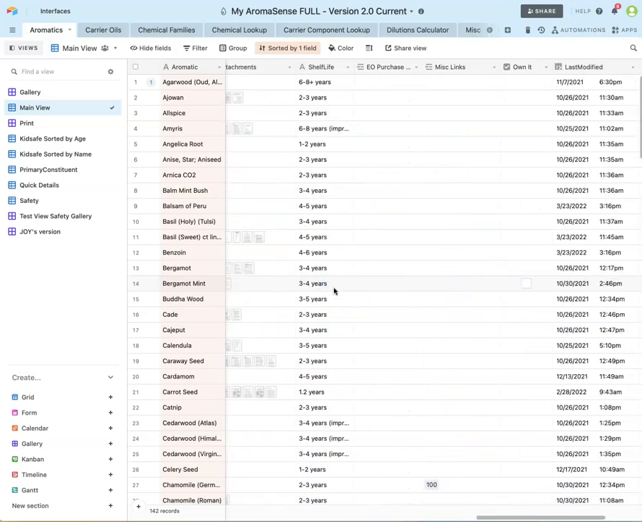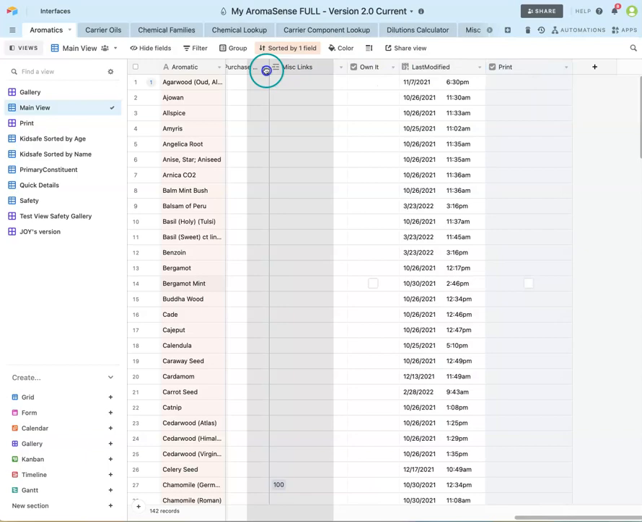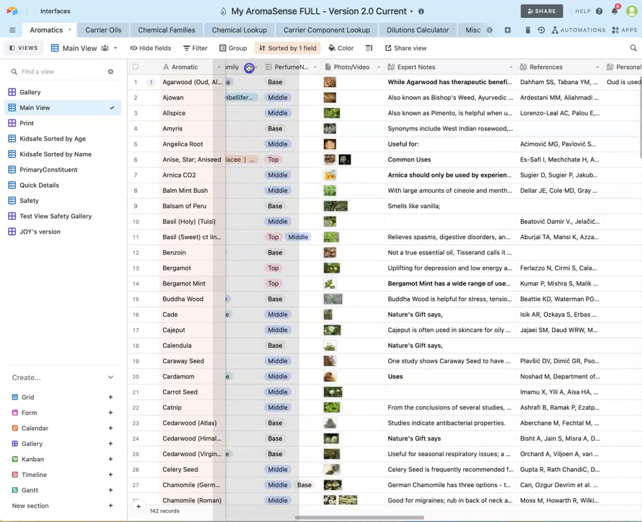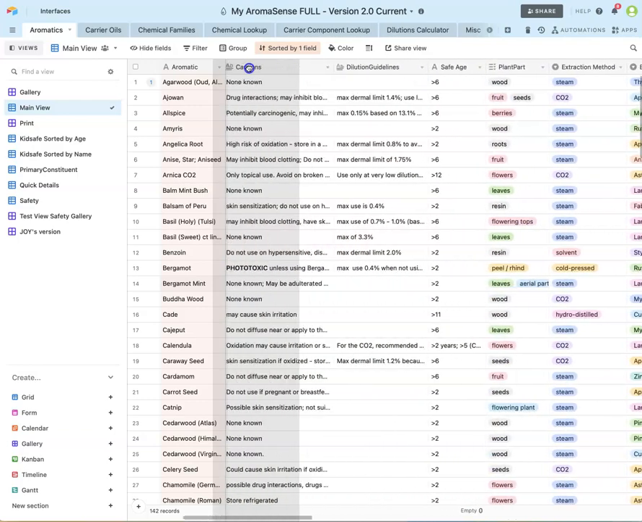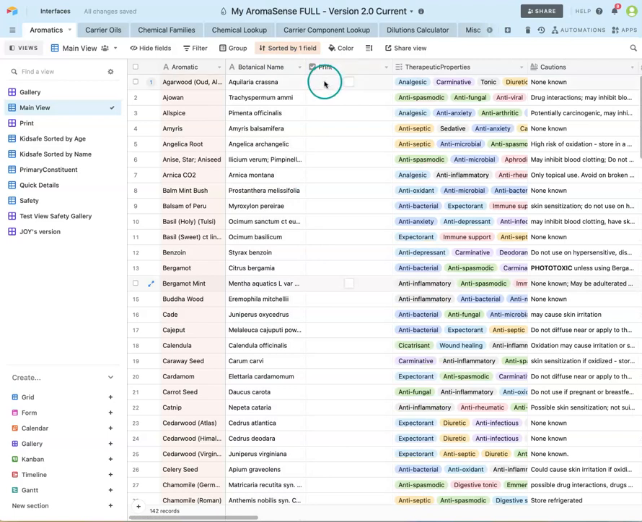And if you scroll down here, I can find it at the very end. Here's my field. And I want to be able to actually see it closer to the name so I don't have to keep scrolling over every time. So I'm going to go ahead and just move my print field so that it is now right after the botanical name.